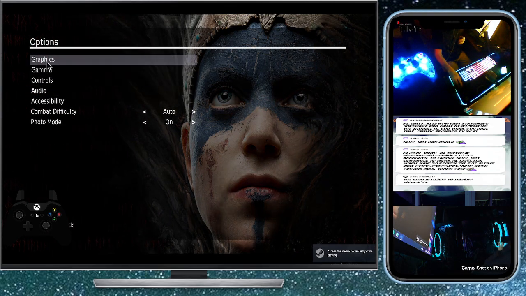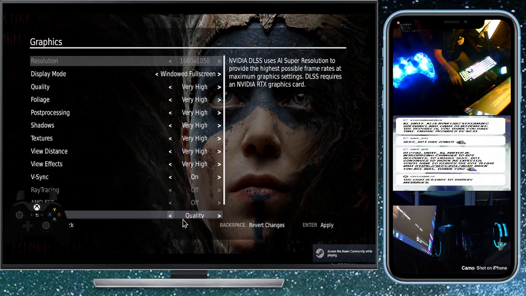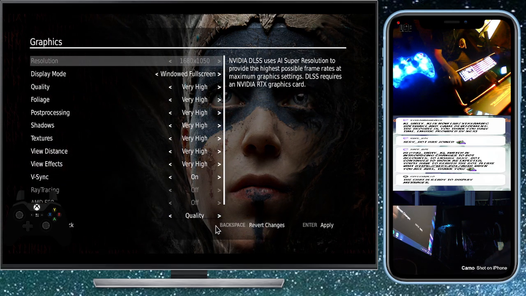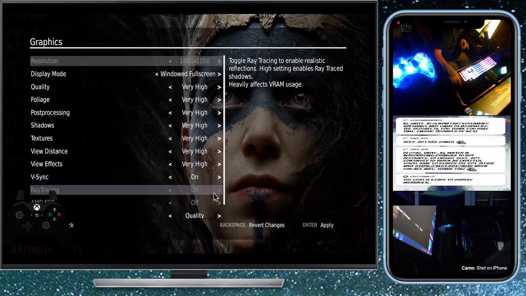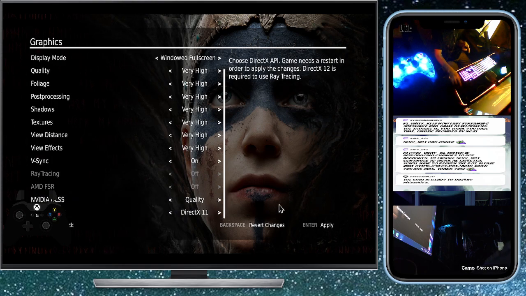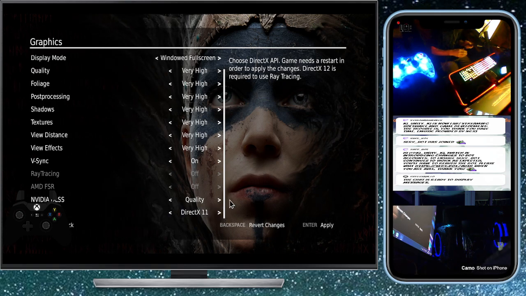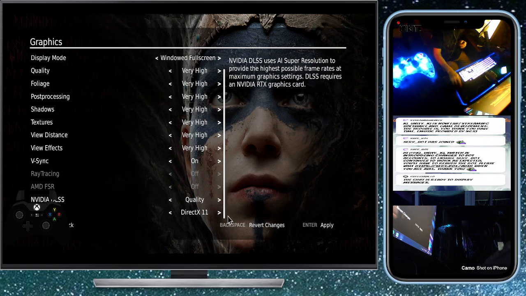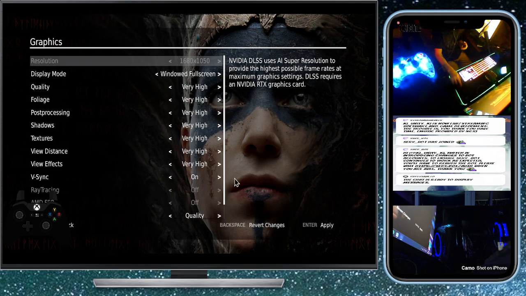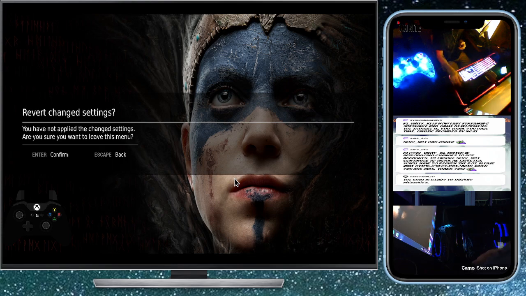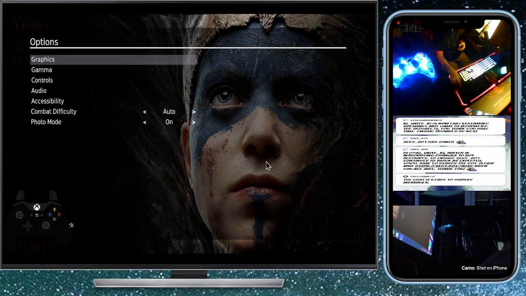Oh, I figured out how to run ray tracing. So I'm using NVIDIA DLSS, but to use ray tracing, you have to be using DirectX 12, and I'm using DirectX 11. The reason I'm using DirectX 11 is because the game seems to run better for me. But to use ray tracing, you have to use DirectX 12. But I find that the DLSS looks perfectly fine. Okay, so I'll do this.